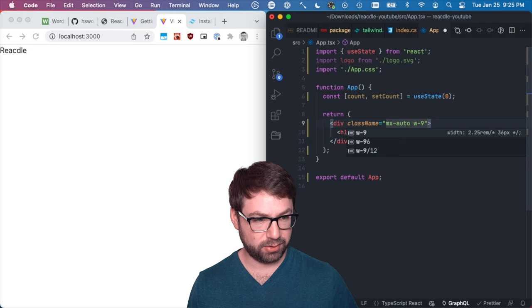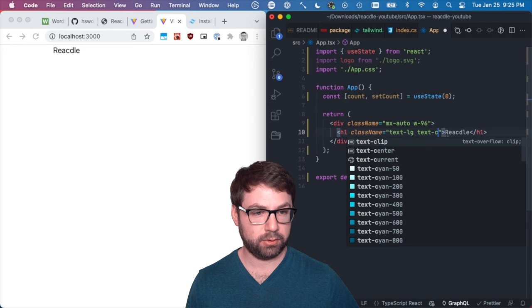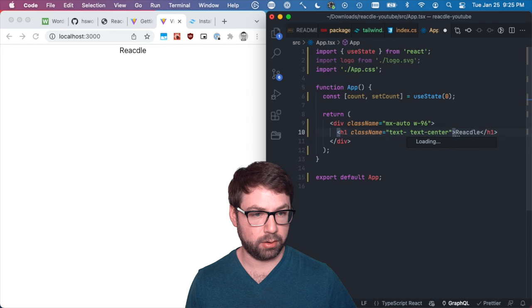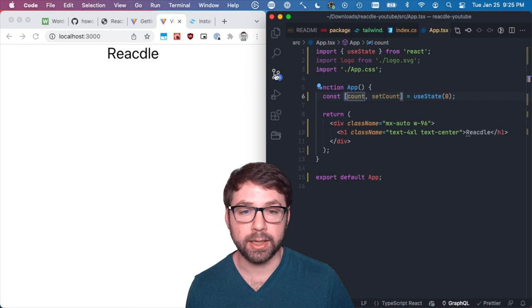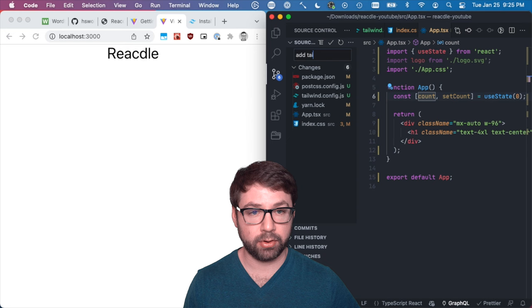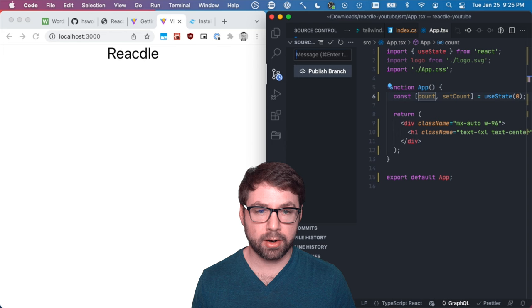And this should be text align center. This is definitely not big enough. Text, let's do 6XL. There we go. It's way too big. 4XL. Cool. All right. We have a post. We have Tailwind now installed. Tailwind. Just getting all the building blocks together. Let's add that in there. Cool. We are looking good.